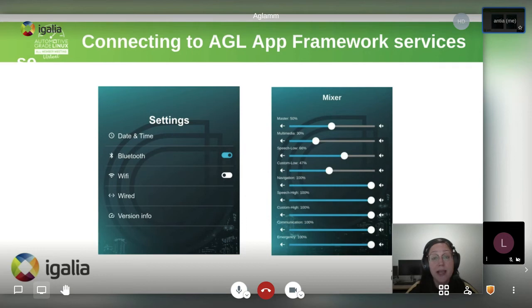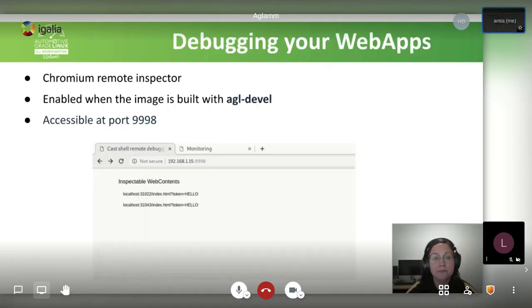Applications available in the HTML5 UI demo, like settings, HVAC, and the audio mixer, use extensively the services provided by the application framework to show the current status of many settings in the system or to change them. Screenshots of the settings and audio mixer applications are shown in the slide. We have learned how to create web applications, install and run them on the device, and connect them to services. But what happens when something fails?